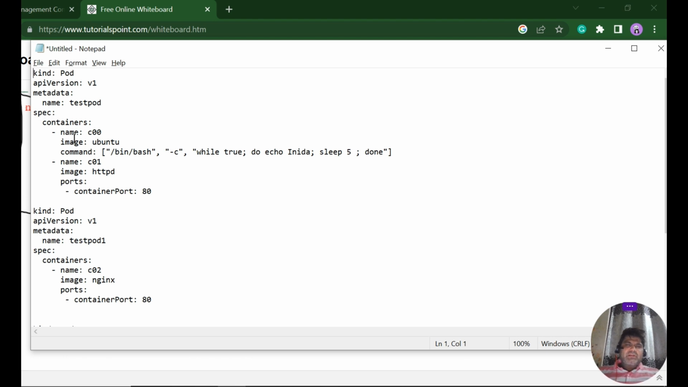And specification, containers, name C00. For container C00 I will use image Ubuntu, and the command is /bin/bash. You know that in the Ubuntu operating system I use the command /bin/bash. While true, then echo India. This is just a command I described here. And the second container, you can see here, is C01, image is httpd. So guys, we know that httpd is the Apache server.